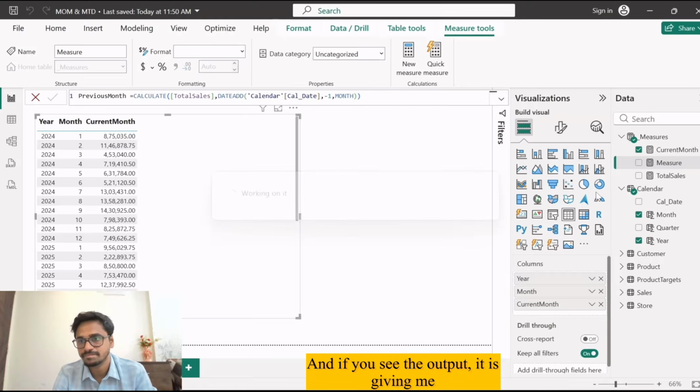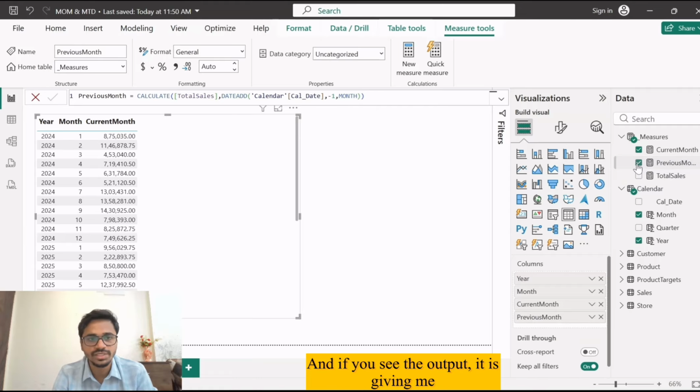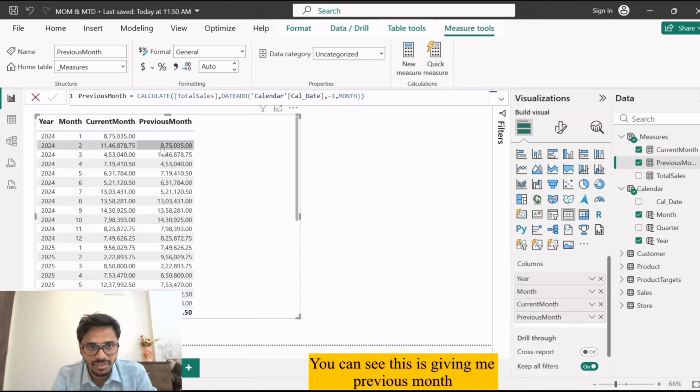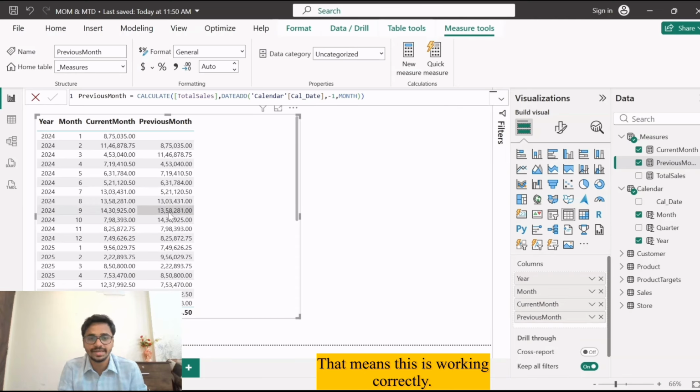And if you see the output, it is giving me previous month data. You can see this is giving me previous month data, as you can see for all the months. Okay, that means this is working correctly. Now we need to create one more measure that should give us the month over month growth.